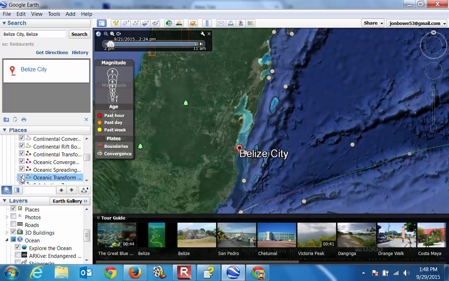There it is. And transform meaning that it's kind of rubbing side by side. It's not really subducting, going under, or pulling apart. A rift pulls apart, and the transform boundaries go side by side, like the San Andreas is a transform in a lot of places.